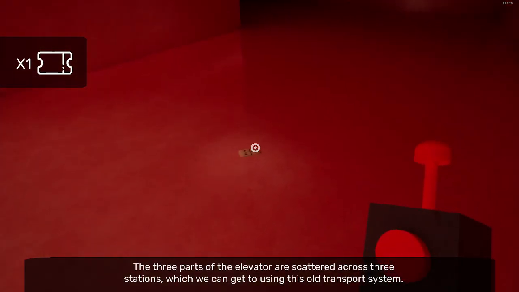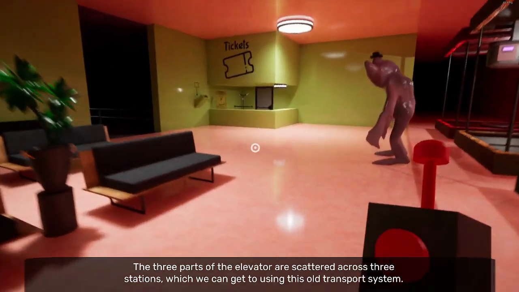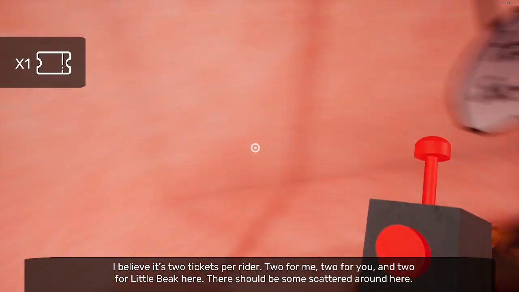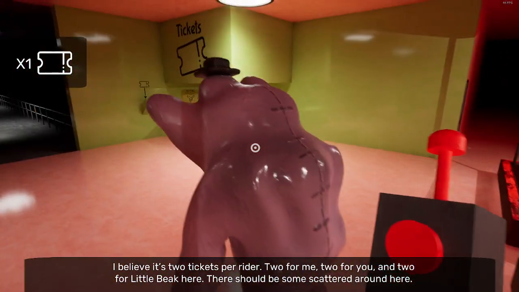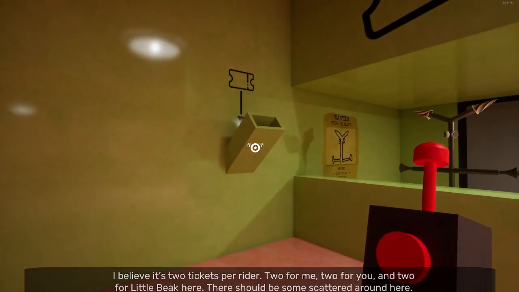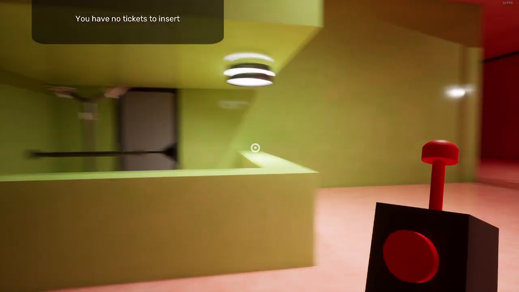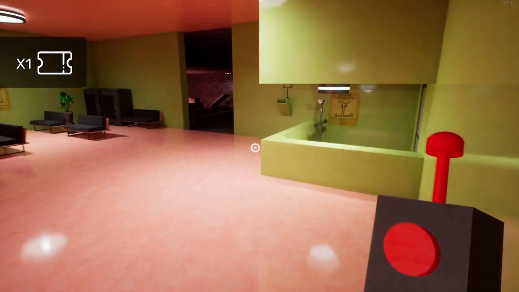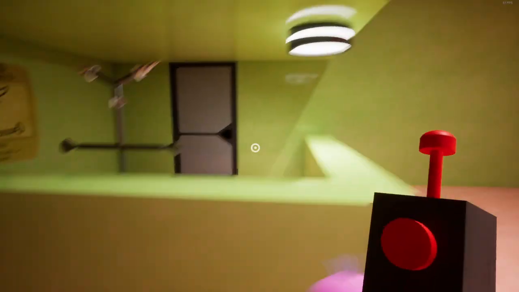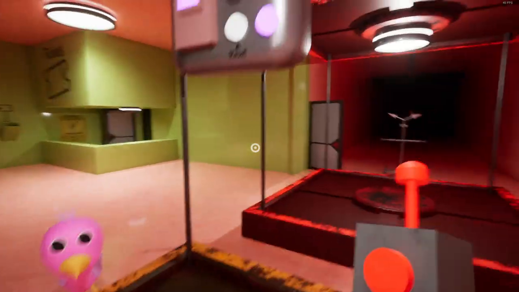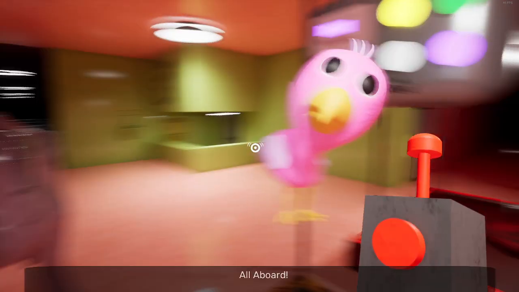The 3 parts of the elevator are scattered across 3 stations, which we can get to using this old transport system. I believe it's 2 tickets per rider. 2 for me, 2 for you, and 2 for little Beak here. There should be some scattered around here. All aboard.